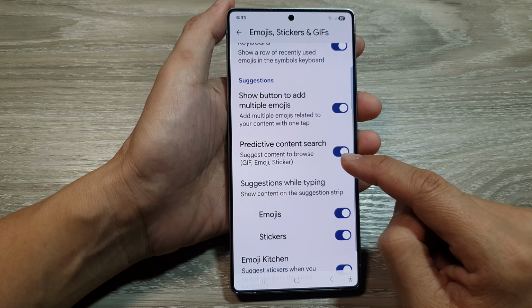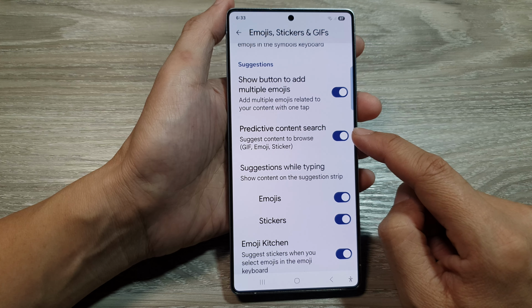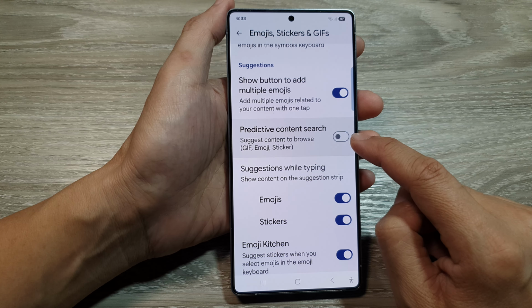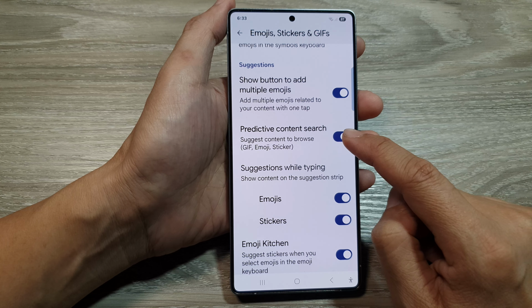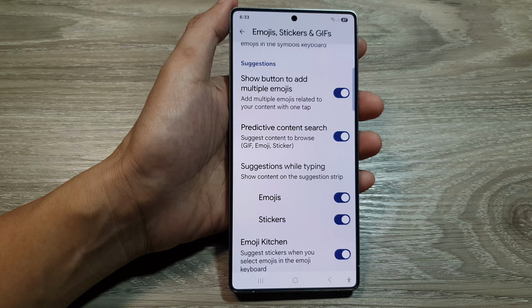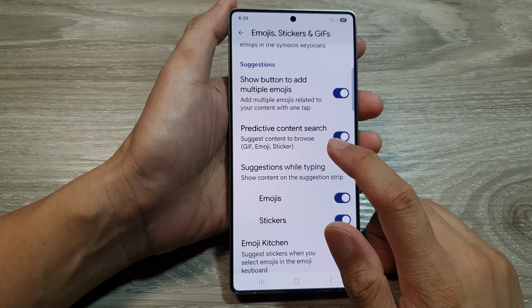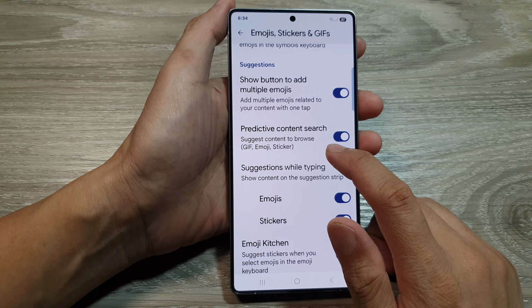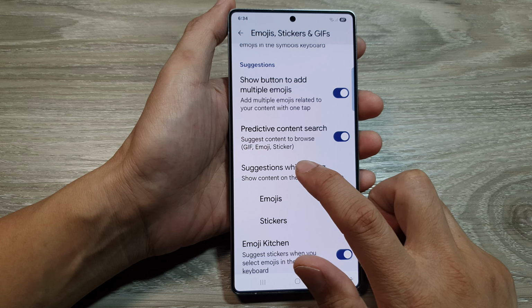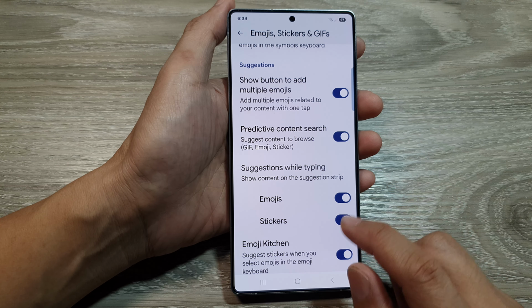In here we go down and tap on Predictive Content Search. Tap on the toggle button to turn off or switch on Predictive Content Search. When this is turned on, the keyboard can suggest content to browse, such as GIF, emoji, and sticker.